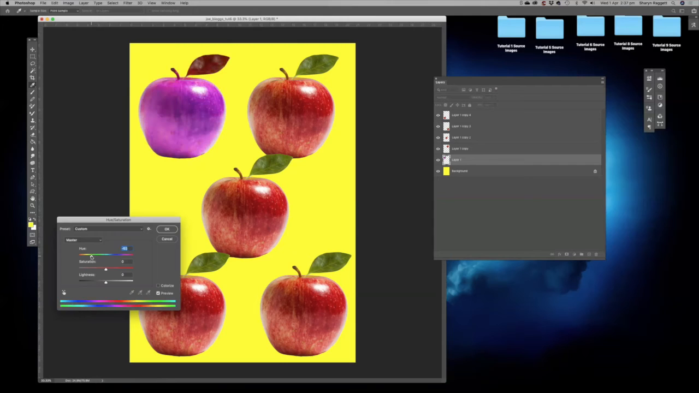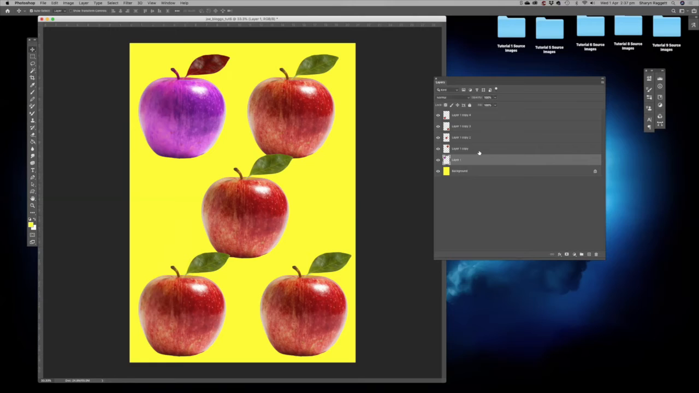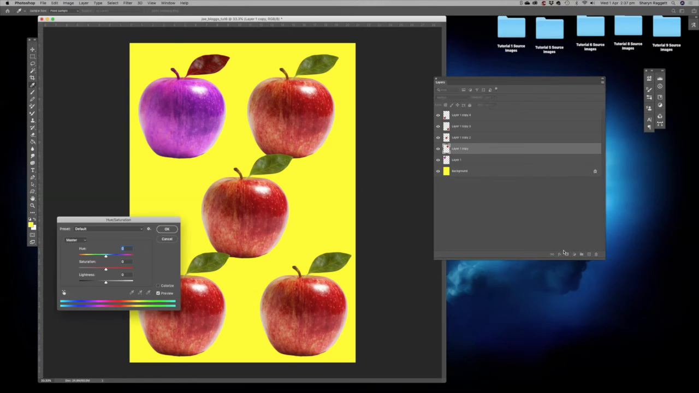Okay, so what we really want to do here is to make these apples completely unrealistic, very hypercolor, very bright. So I'm going to click OK. And then I'm just going to go around and do that to each of my apples. So Control U for hue.